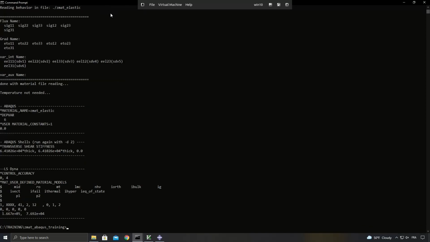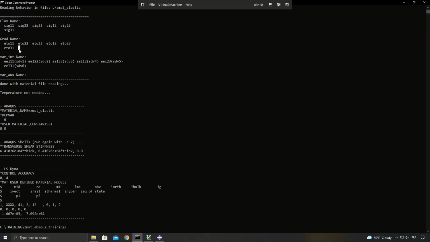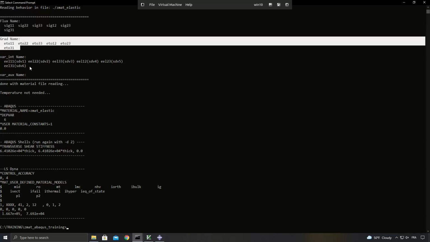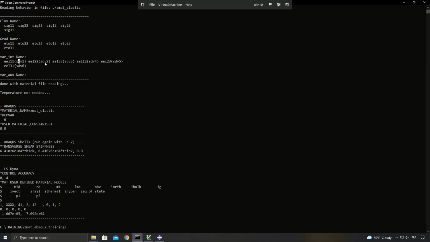Here we use a Z-set feature called Z-preload followed by the name of the Z-mat material file. The Z-preload program shows the material variables and their associated Abacus output variables. So when you run this command in the command prompt, we see that it has given some output on the screen. Here it gives a list of flux names, which are nothing but the stresses, and grad names, which are nothing but the strains. It also gives the equivalent Abacus variable names: for example, the elastic strain 1 component is SDV1, the elastic strain 2 component is known as SDV2, and so on.